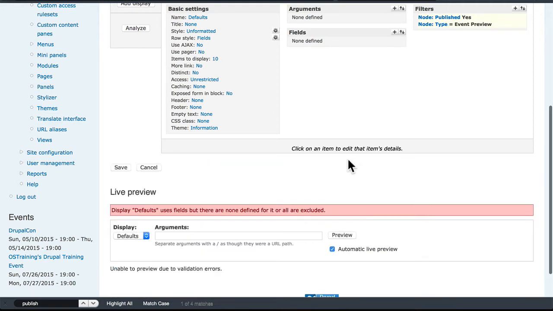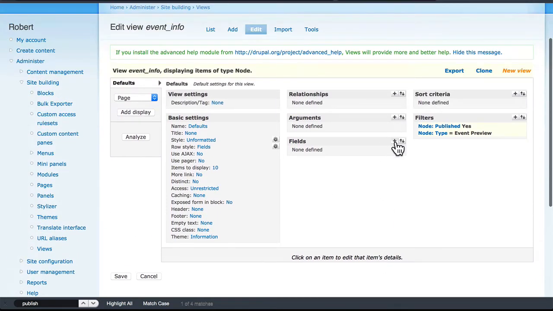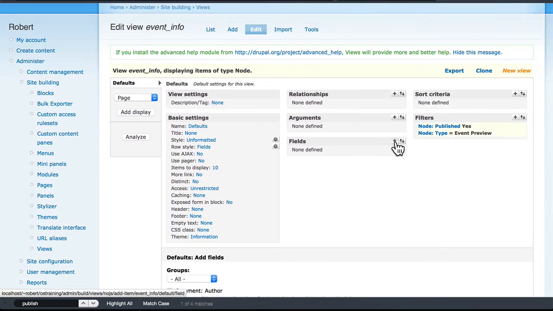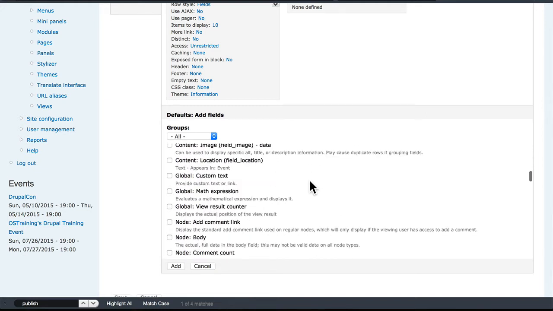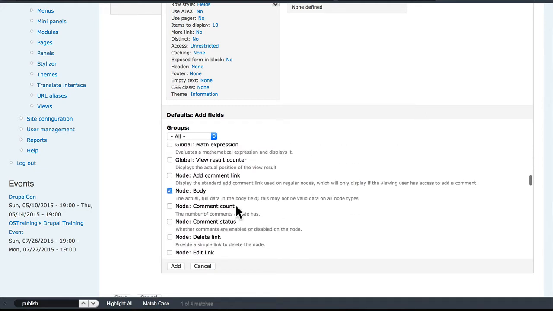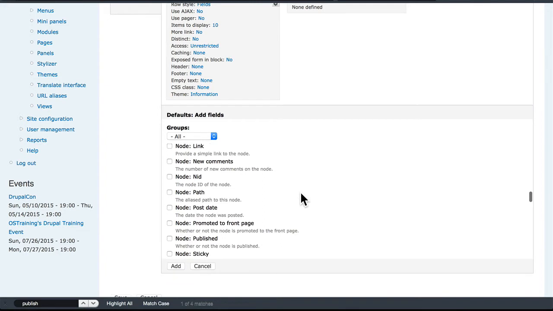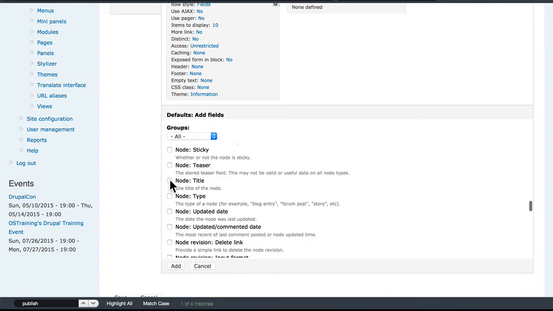Now, of course, as this message is telling us, we need fields. So let's go ahead and add those next. Let's just go with, how about a trimmed version of the body? So not comment body, but node body. And as always, we'll want the node title. We'll add that.